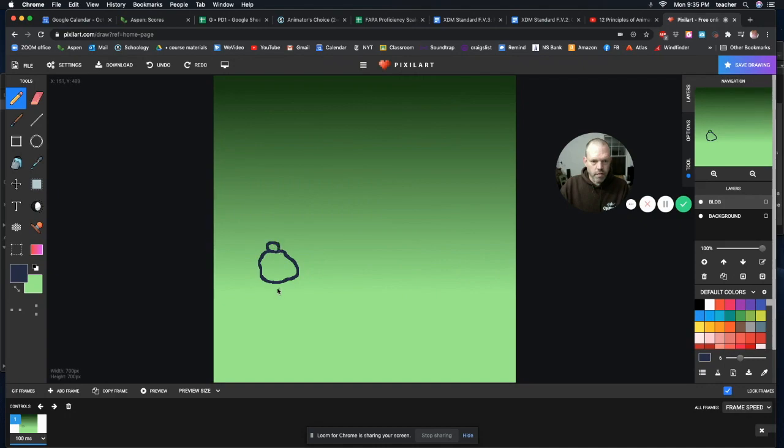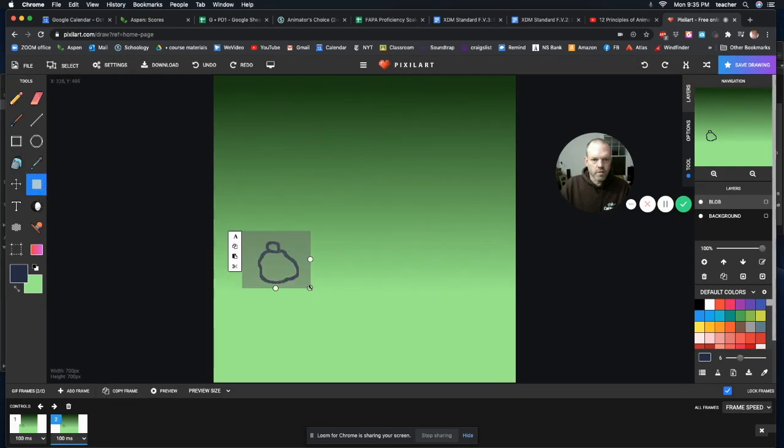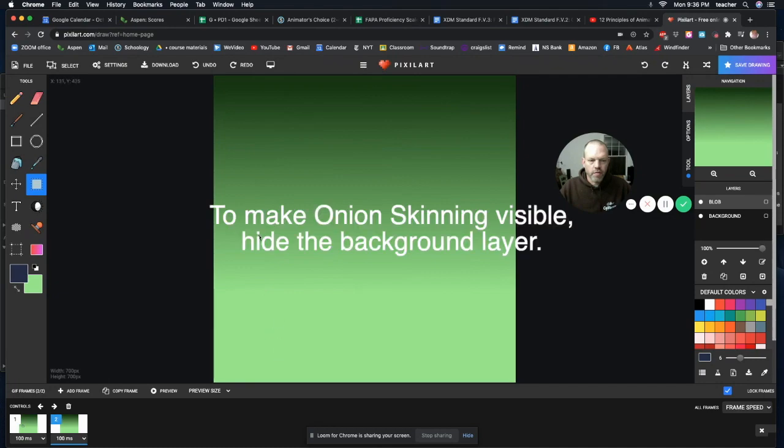Maybe he'll have a head, and he'll have no legs. So then I'm going to say copy frame, because I need the background to paste into the next frame. So I'll copy the frame, and then I have to delete this. Now I can't see my object because I have this object in the background.